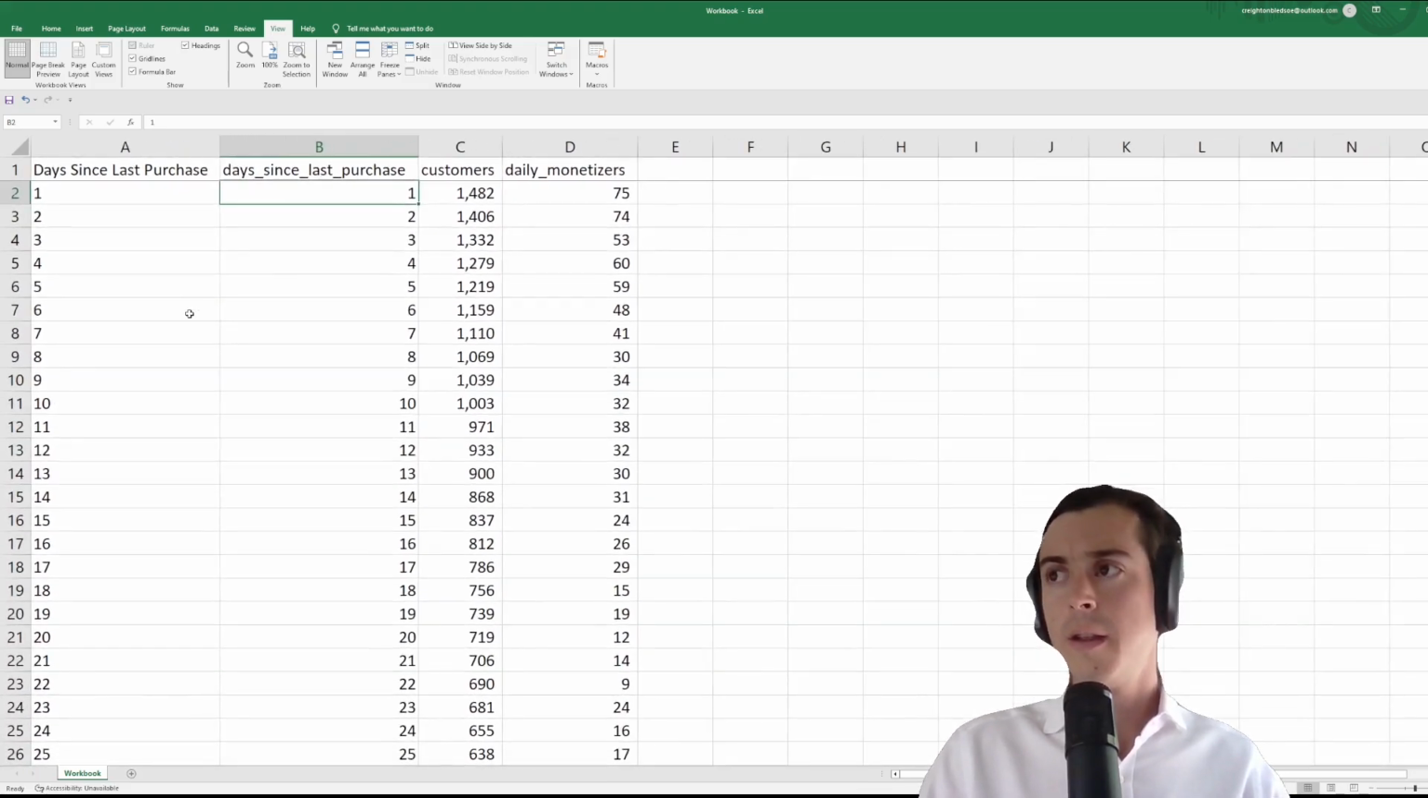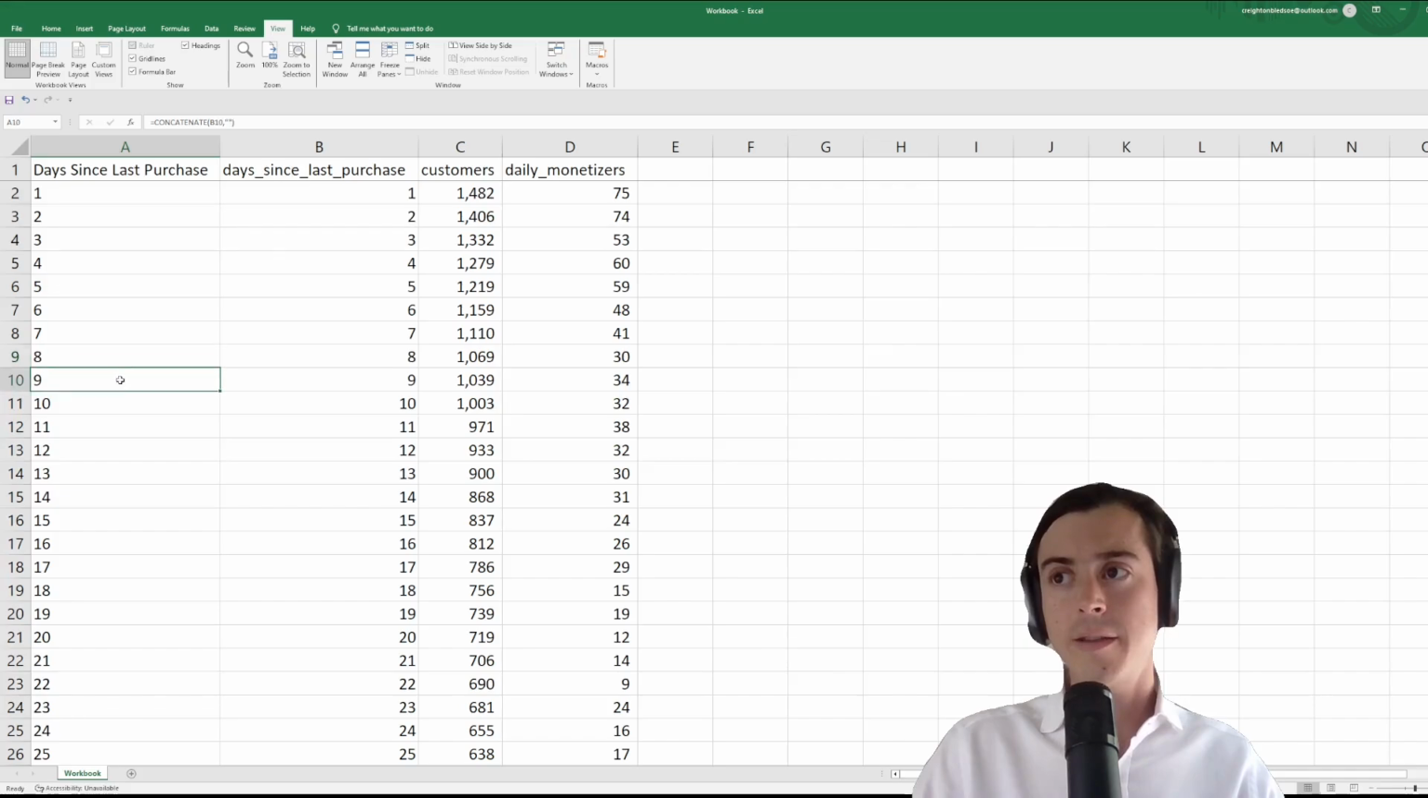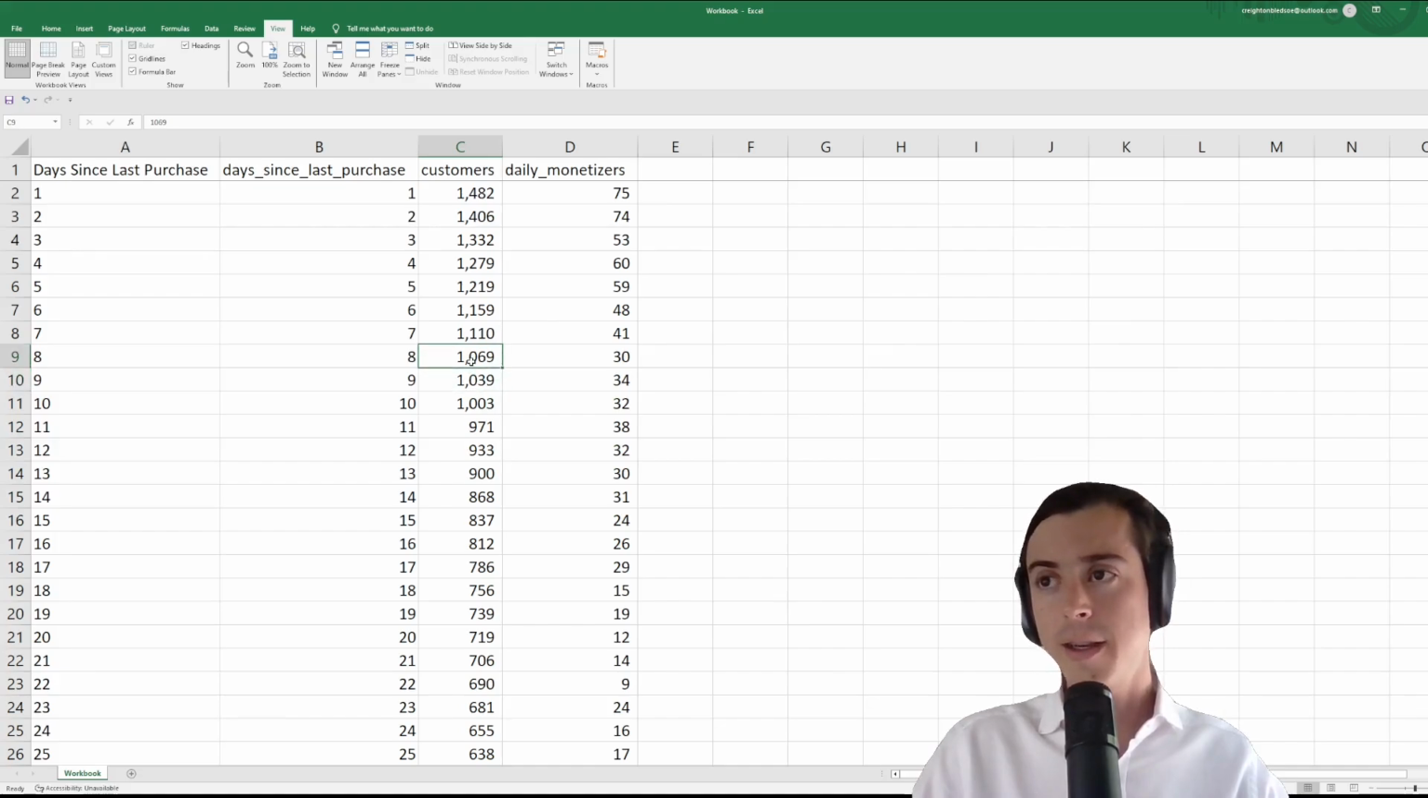And to explain this data, what this says is, let's take all of the monetizers that are 8 days away from their last purchase date and see which of them purchased on that day. So we had about 1,000 customers or monetizers, 1,069, who were 8 days away from their last purchase date. Now, of the 1,069 monetizers, how many of them purchased on that date? Just 30. And you'll see that typically this number falls and diminishes the further we are from a purchaser's last purchase date.